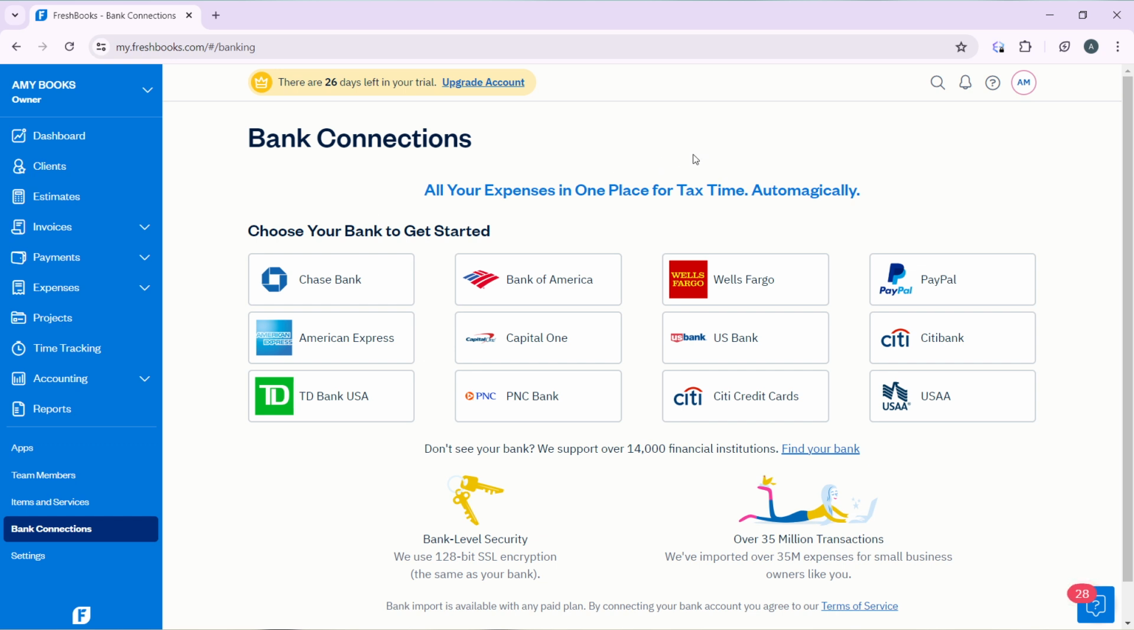So if you want to disconnect it, just to the right of American Express, you're going to see the disconnect link. Now go ahead and click on the disconnect link and follow through with the step-by-step process to disconnect American Express from FreshBooks. So that's it. Once you connect any bank, right next to the bank, you're going to see the disconnect link. Click on that and it's going to be disconnected.